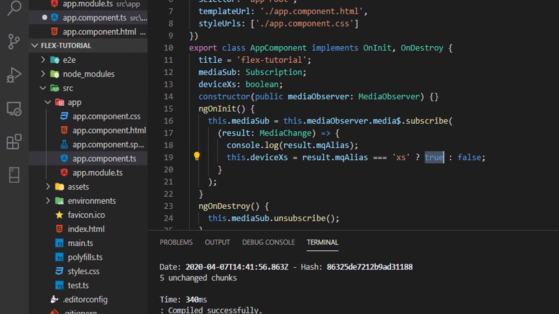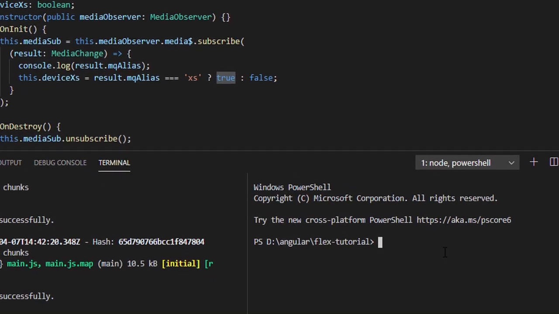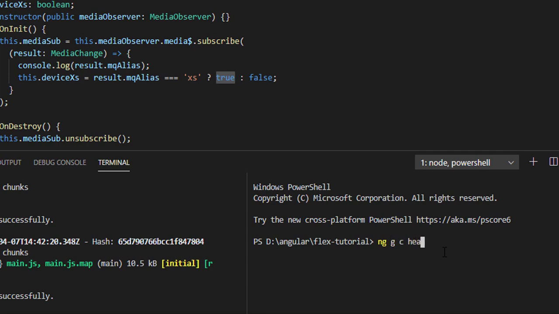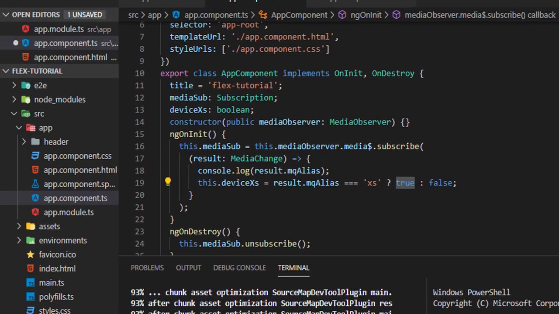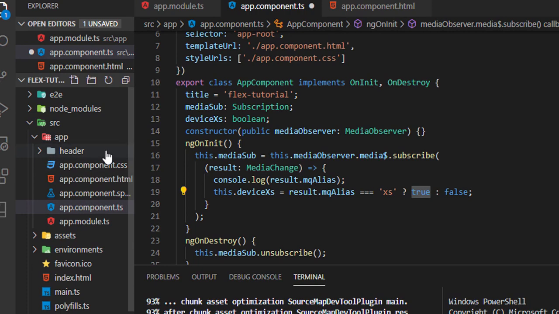So I'll pass this value into the other component. So here I'm taking one more component, header, so that will be responsible only for the header design. Okay, component created.